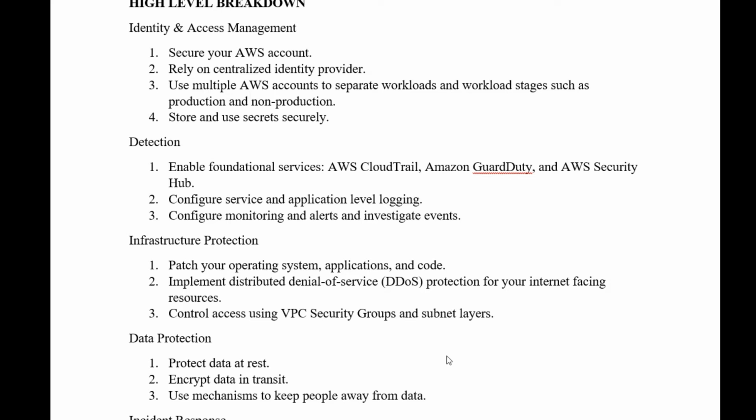The second one, configure service and application level logging. Those services have inbuilt features, so we can enable logging of the application or the services. Assume that we can have application load balancer access logs. For the requests that come through that load balancer, we can keep a log in a separate place where we can retrieve and see the flow of the requests.